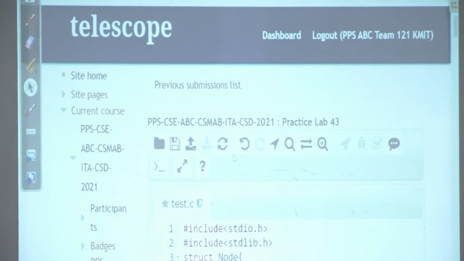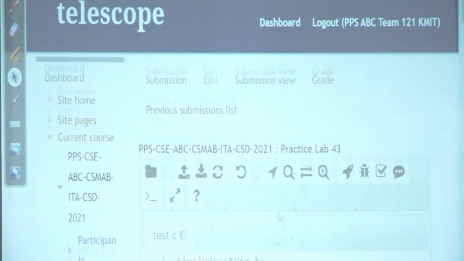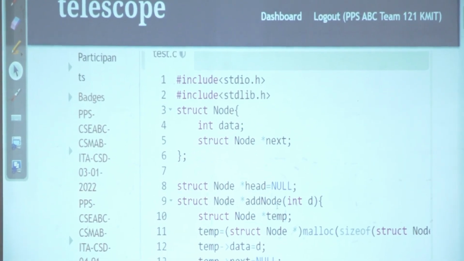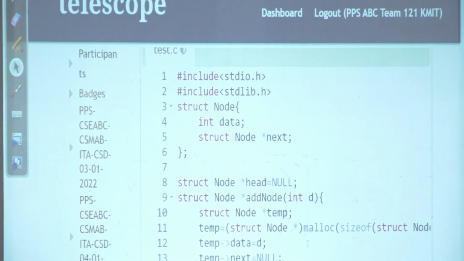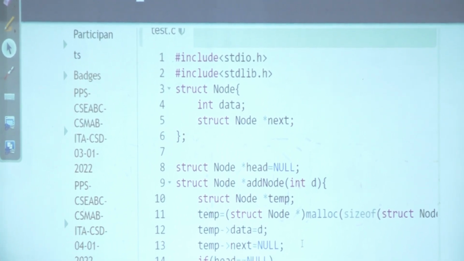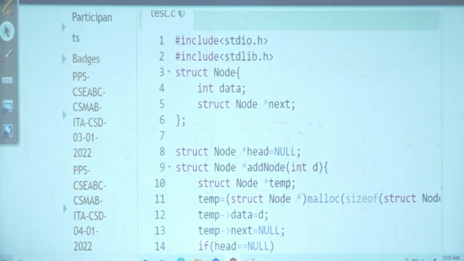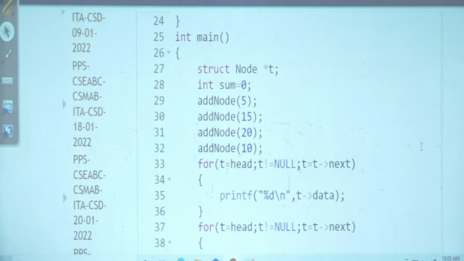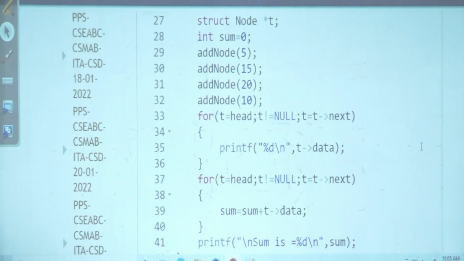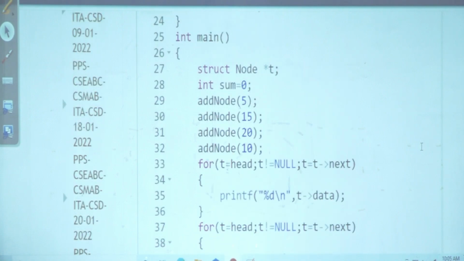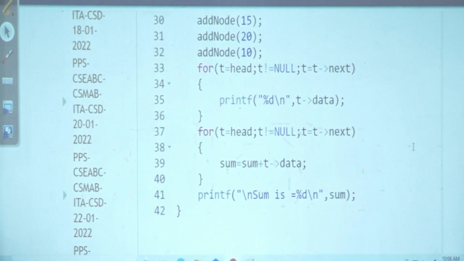Okay, so in practice lab 43, we have given you the code, and the code is what we discussed in the last class, about how to create a node in a list, how to add a new node to the list, and some code, which is the main, which tells you how to build a linked list bottom up, that is from the last node to the first. And then we wrote two loops, one loop to display what is there in the linked list, that is lines 33 to 36. And we wrote another loop from 37 to, I guess, 40, 41, which goes and sums up the list. So you have that code with you.